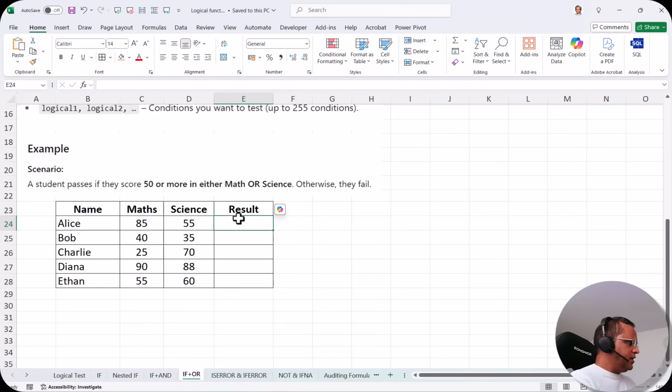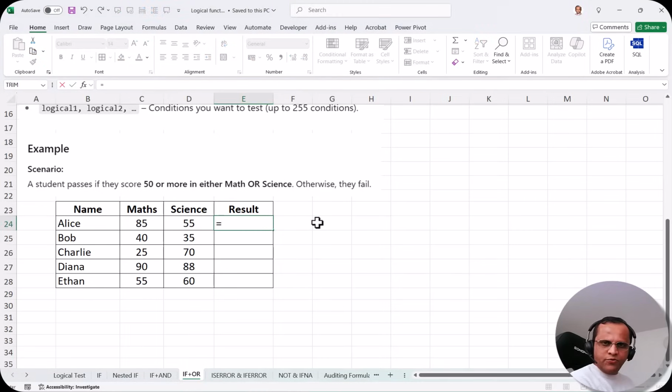In this cell, E24, I type the formula equal to IF, since I have to use it along with the IF function. So IF, press tab, and now inside the IF, I'll write the OR function. Press tab, and now I have to write the logical conditions. First, I have to check whether C24 is greater than or equal to 50. So I write this cell, C24, greater than or equal to 50, comma. And what is the second condition? Logical 2, that is D24, also has to be greater than or equal to 50.